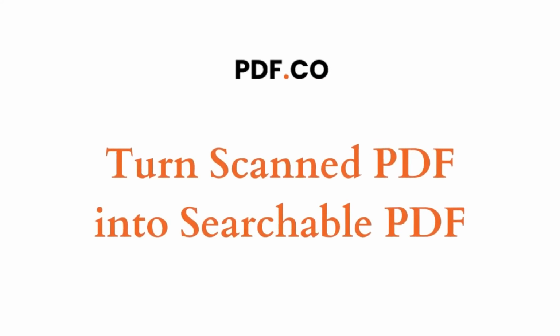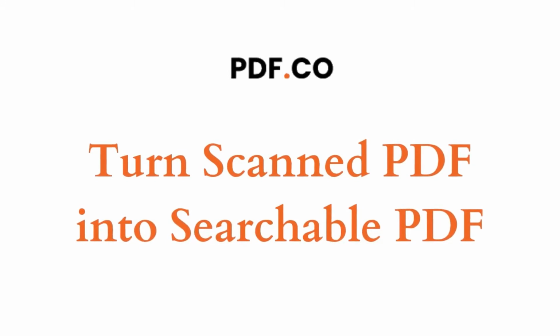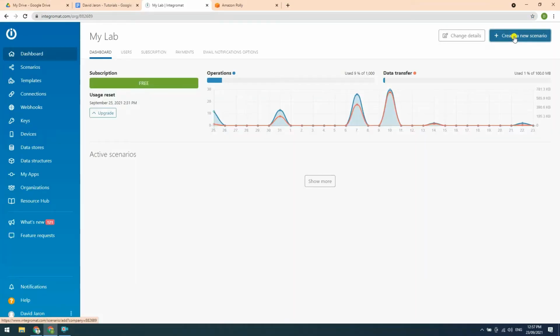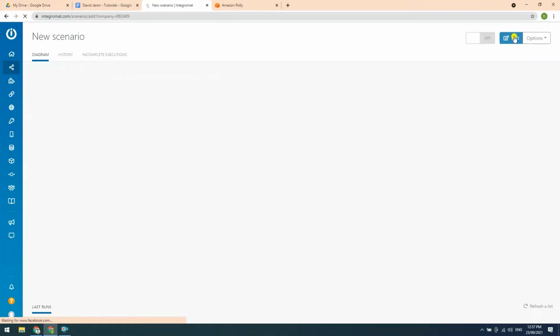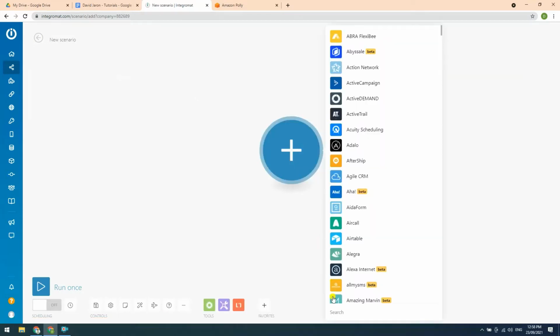In this tutorial, we will show you how to turn scanned PDF into searchable PDF using PDF.co and Integromat. We will use this scanned PDF file as our sample source. First, click on the Create a Scenario button at the top right corner of your dashboard. Under the New Scenario, choose Google Drive app.